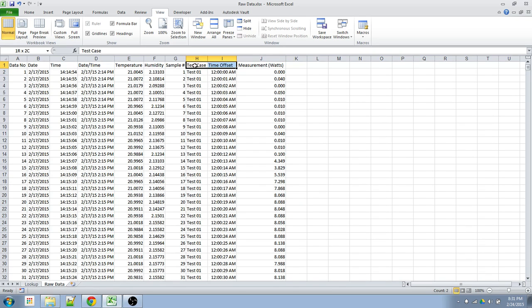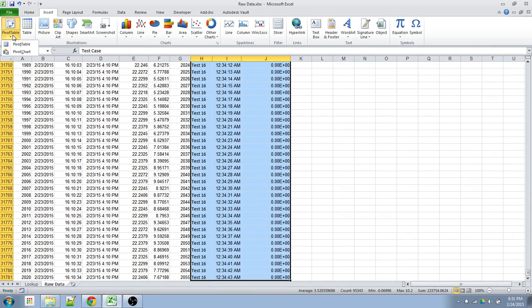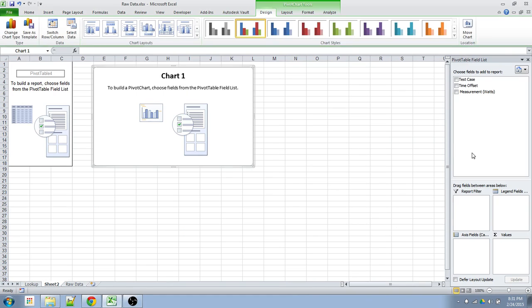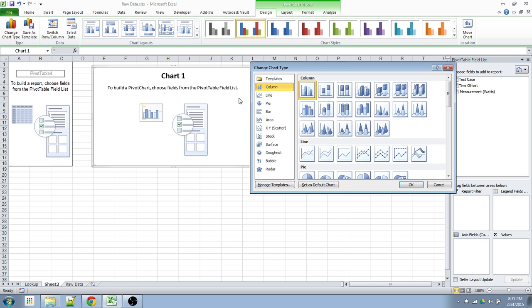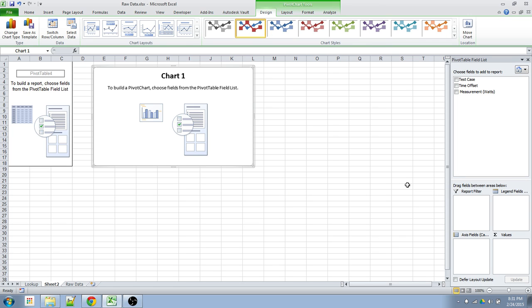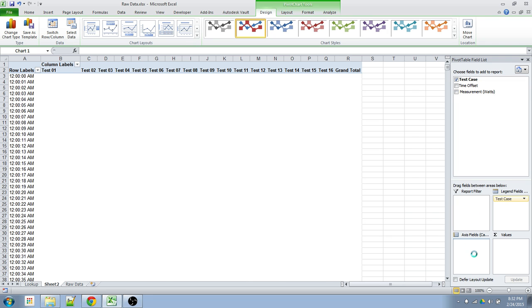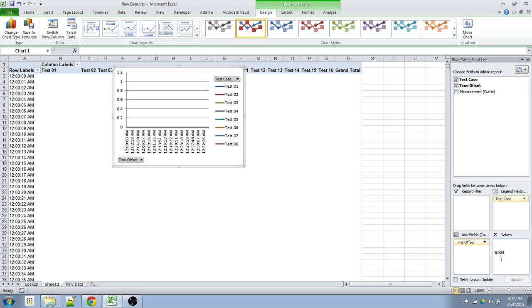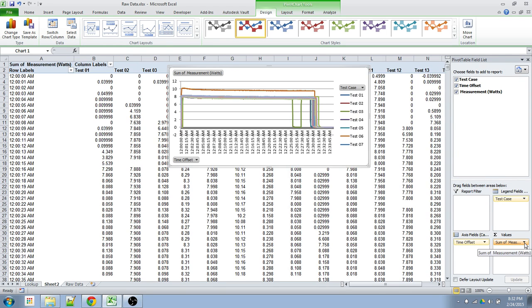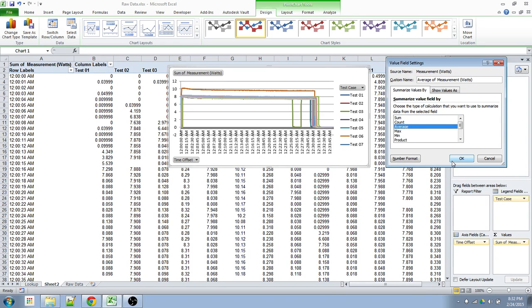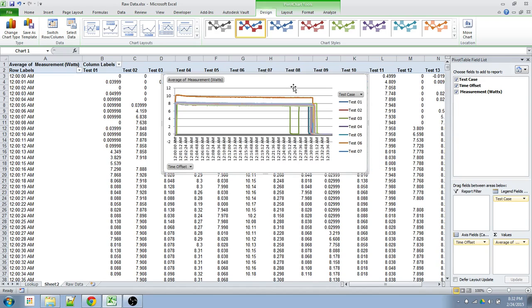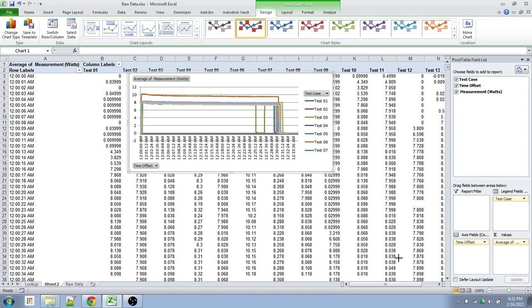If we just go ahead and plot this right now, we're going to end up plotting it with a pivot chart. We can select all this. By default, we want to change this to a line chart, click OK, and pull in the test case to be our unique legend on the right-hand side. We pull in the time offset to be the X, and we actually want to average the measurements on the Y-axis. Right now it's summing, so we come over here and change this to average. This doesn't really tell me that much about each test and how to compare it between all 16 different tests.